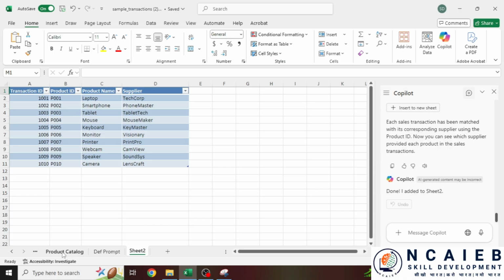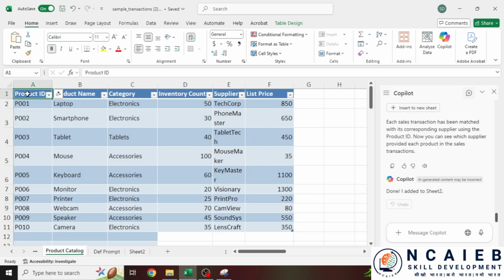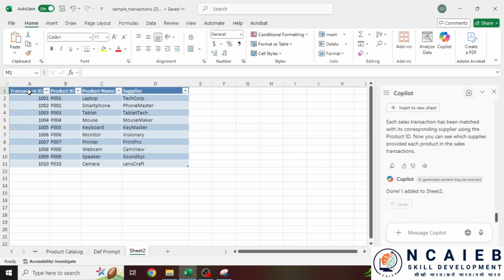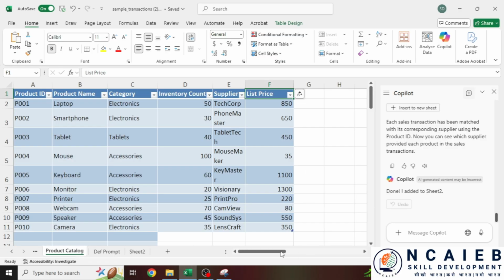You can see in my product catalog sheet, I have a total of 6 columns: product ID, product name, category, inventory, supplier, and price list. But in my new sheet, I have only transaction ID, product ID, product name, and supplier name. So that was our first prompt, and now we'll see the second prompt.